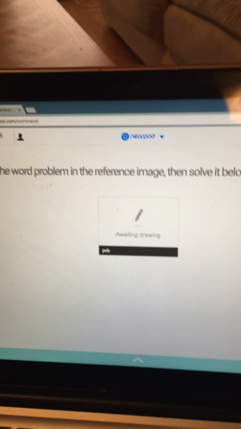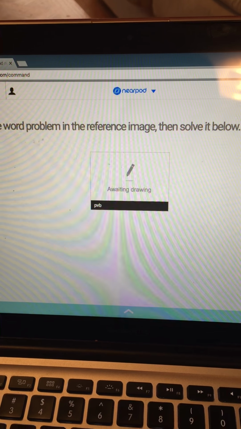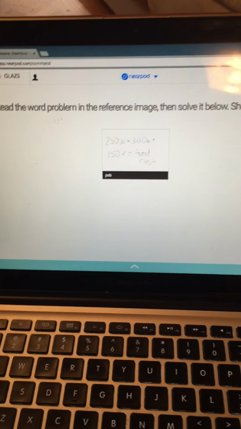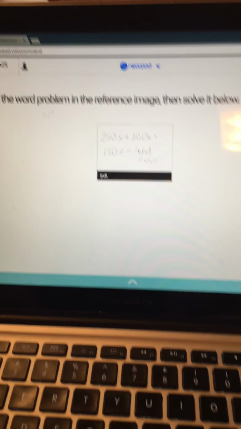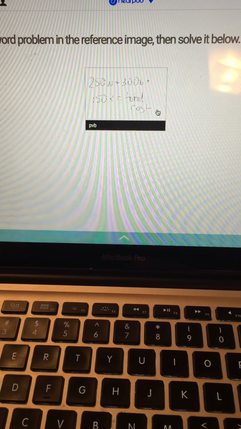So yes, I want to send this drawing. And on my teacher screen, there is a tad delay. But on my teacher screen, I will start seeing students submitting their drawings. So if you'll see, mine has been submitted. It took only a few seconds, and I can see very clearly what the student has written.